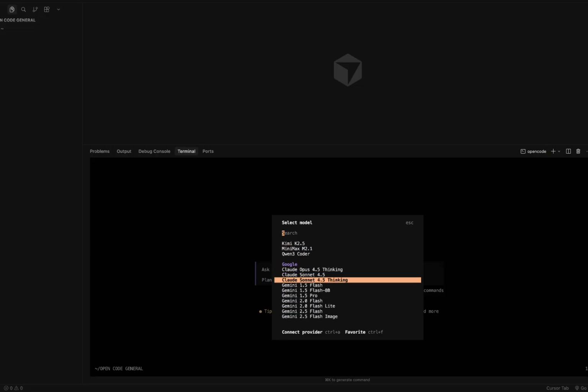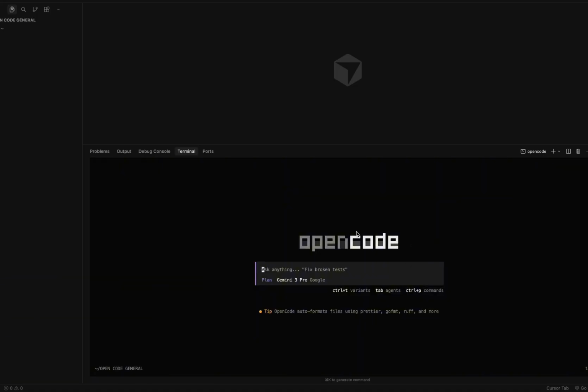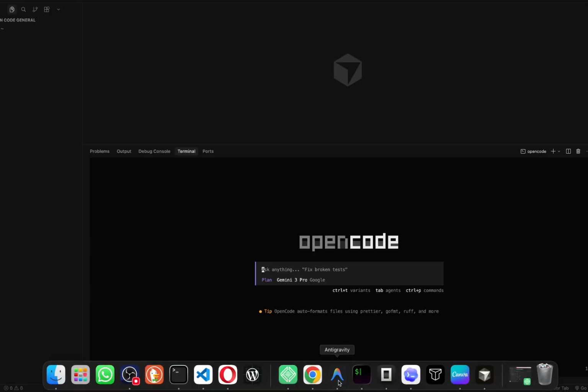I want to use, let's say, Claude 4.5. If you don't have your Antigravity account connected, you may struggle with this. But I'm just going to use Gemini 3 Pro. So I'll click on that. And I want to paste a prompt inside here.